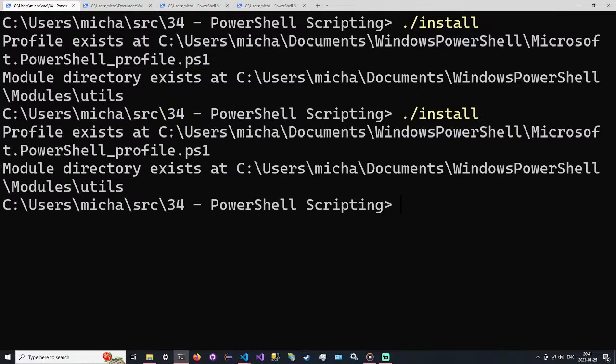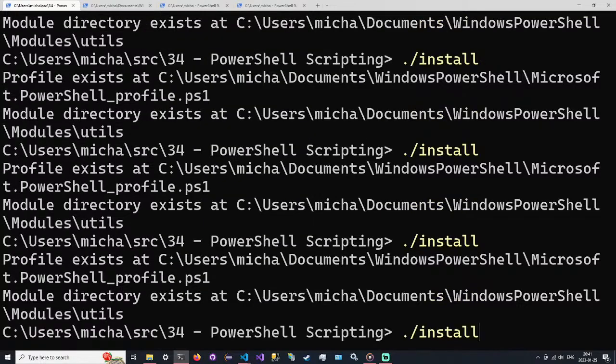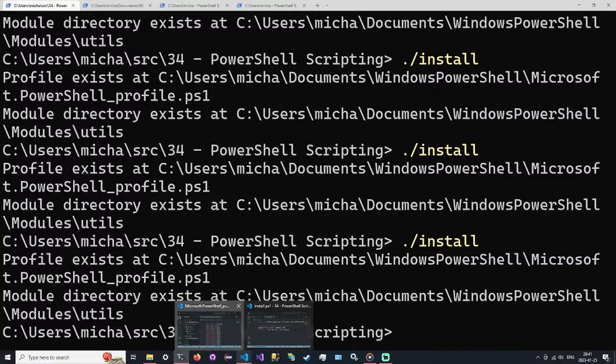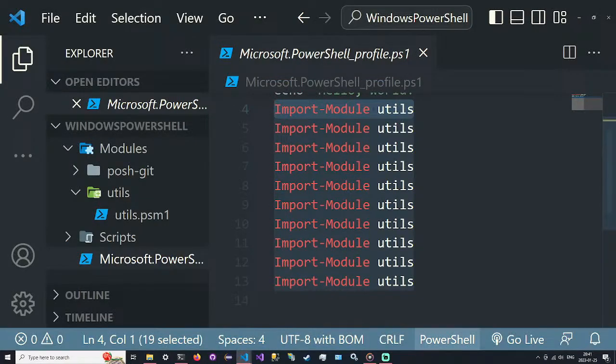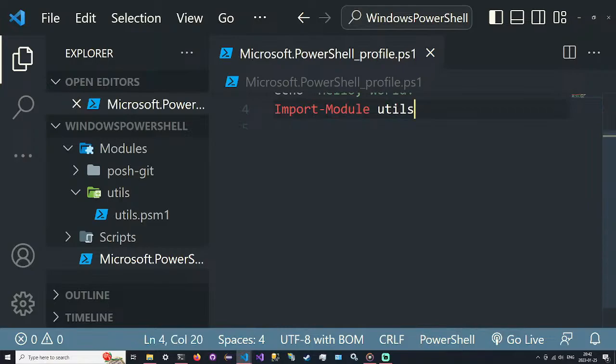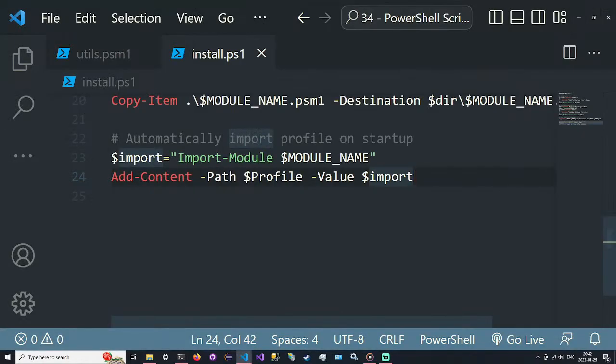The one thing to note here is that if I keep running /install like that, we would hope that it wouldn't add import-module utils 10 times like it did. So we want to just add a guard here to make sure that if it's already imported, then we don't want to necessarily do that.